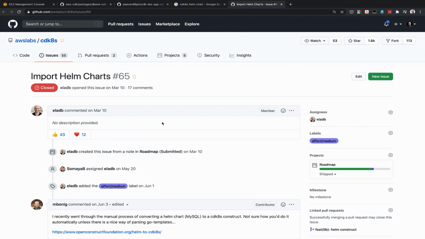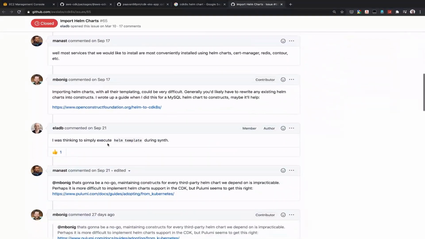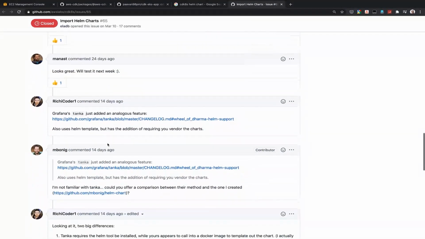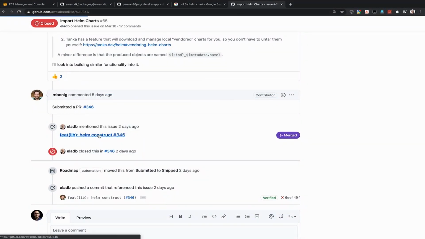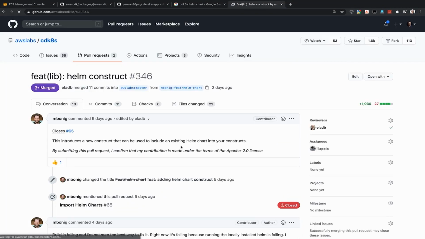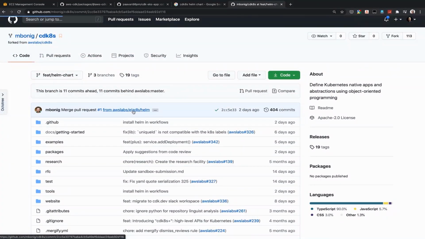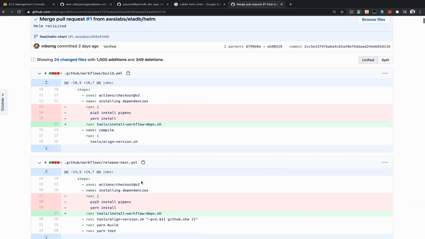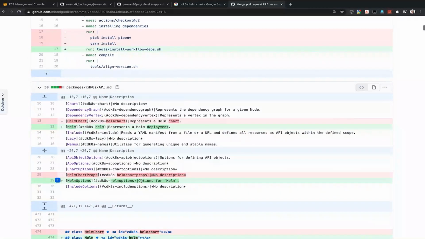Using this time, I'm going to look at one of the new features which was announced around importing Helm charts within the Kubernetes construct. This was a new feature recently by Matthew Boneg, and that was merged by Elad. If you are to review any new features, this is a good place to start in terms of the Helm chart which was added, and this is how you can go about understanding what went into that change. That's a pull request that Matthew created, and that enables the CDKs to use Helm charts as an input.